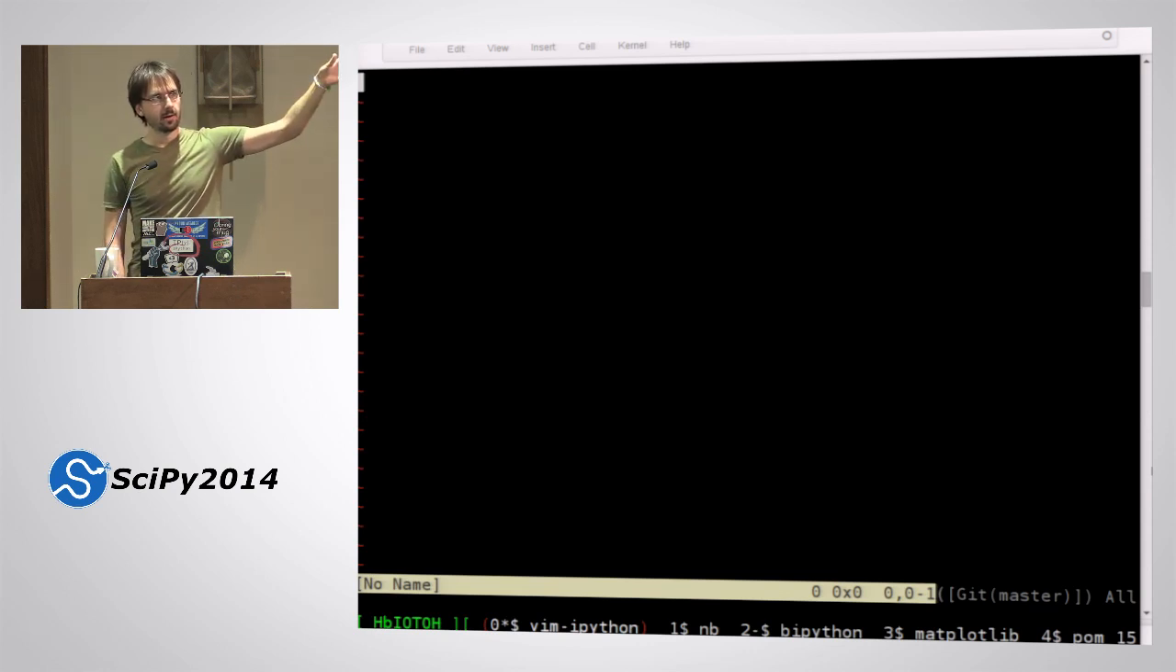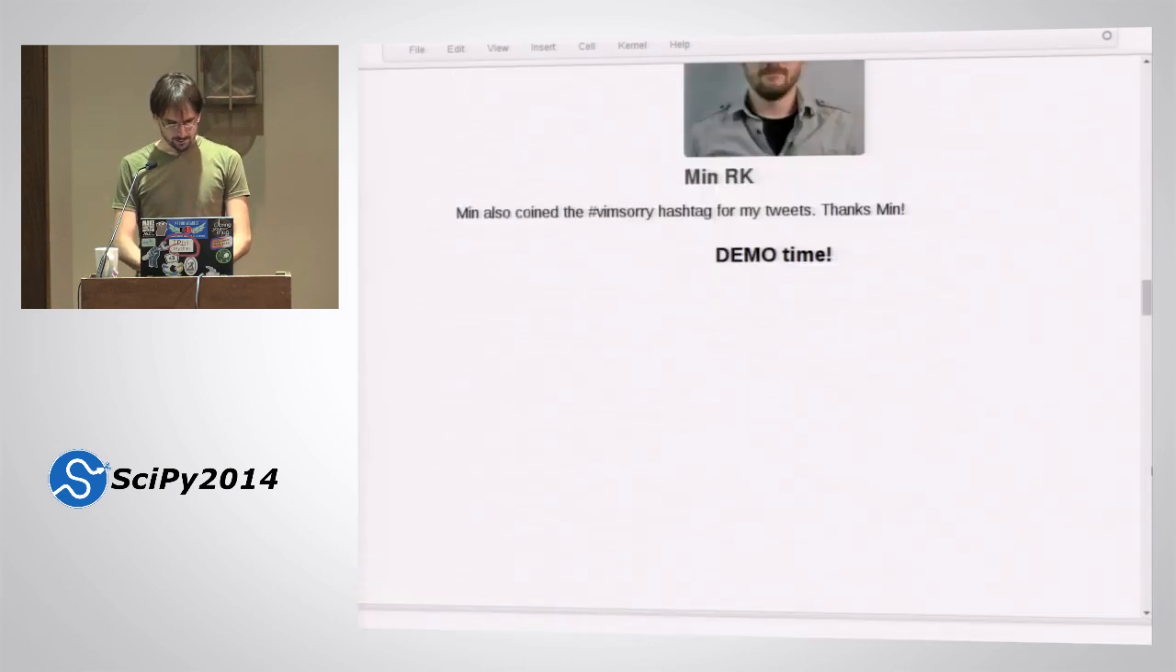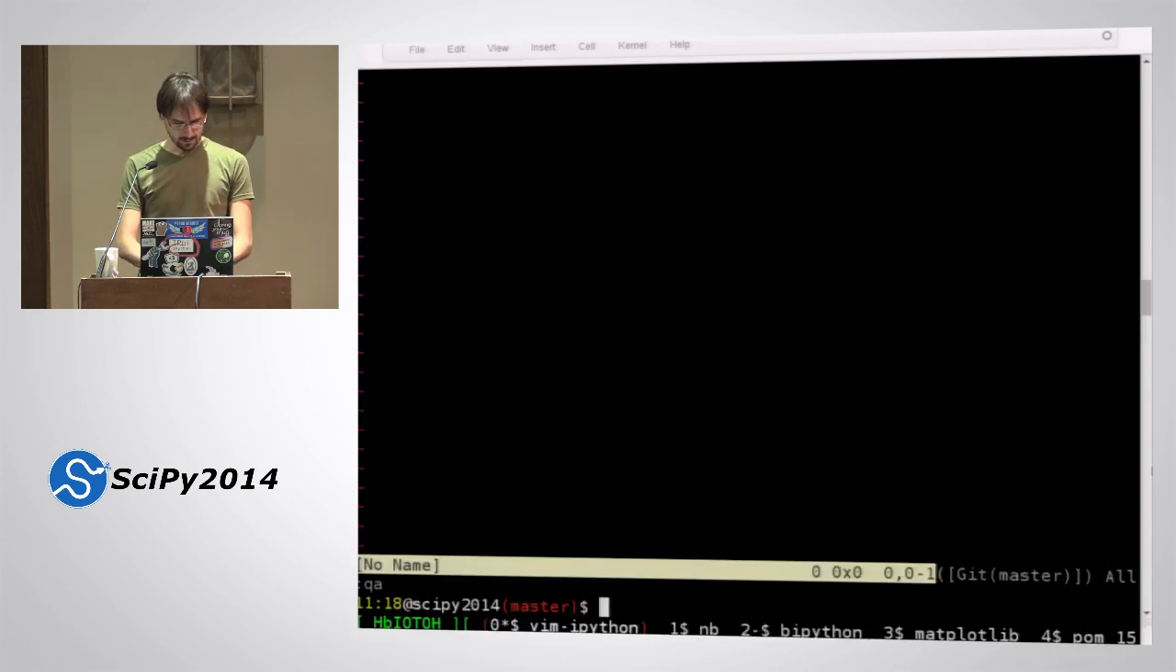And then, oh wait, so if I had some way of getting those lines back in Vim, then I can sort of tie the loop, right? And so that's what vimipython is. So let me demo that. By default right now, and this is going to change with Jupyter, it's only activated if you edit a Python file.